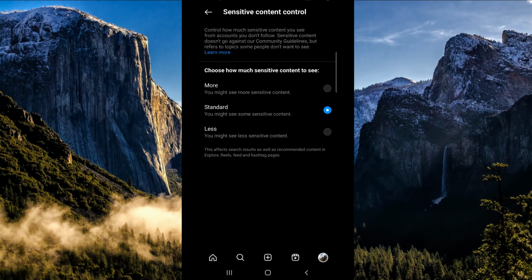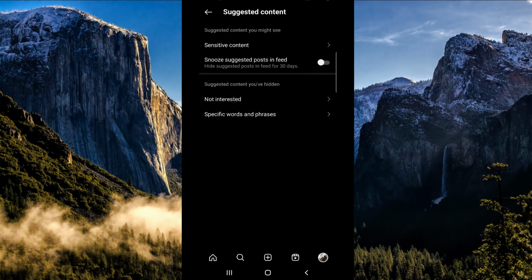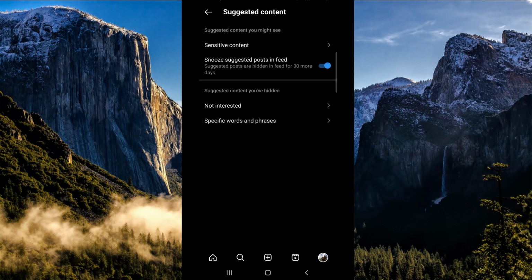Now here for the sensitive content control, you can actually adjust the intensity of how much sensitive content to see. So more, standard, or less. And you could also snooze suggested posts in your feed.